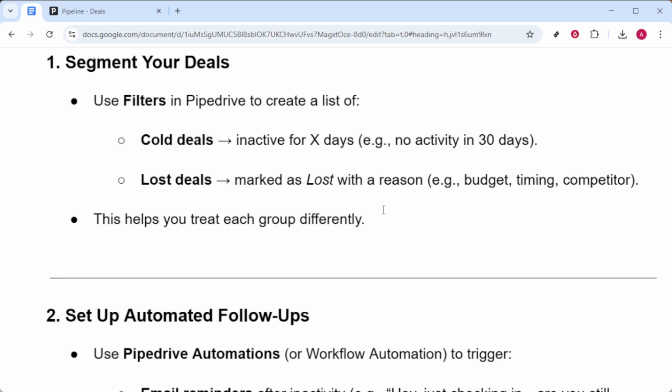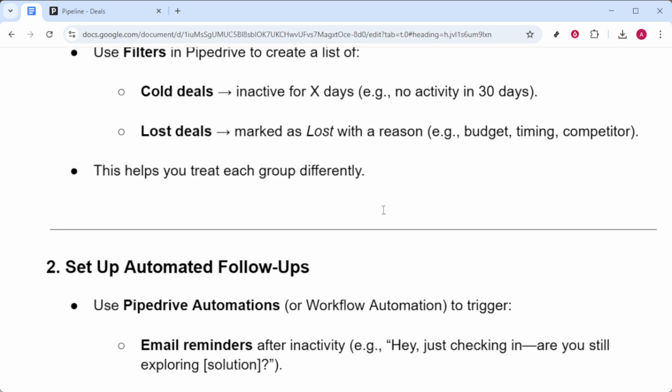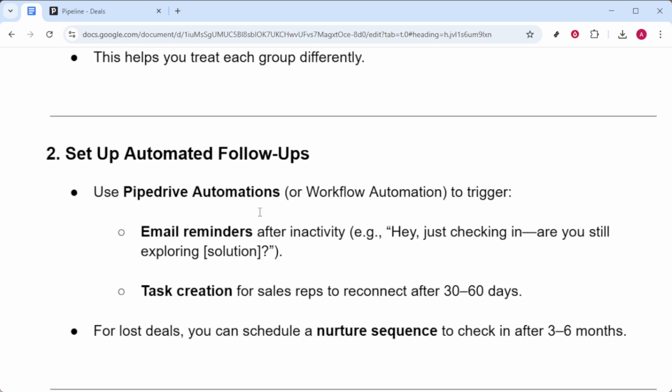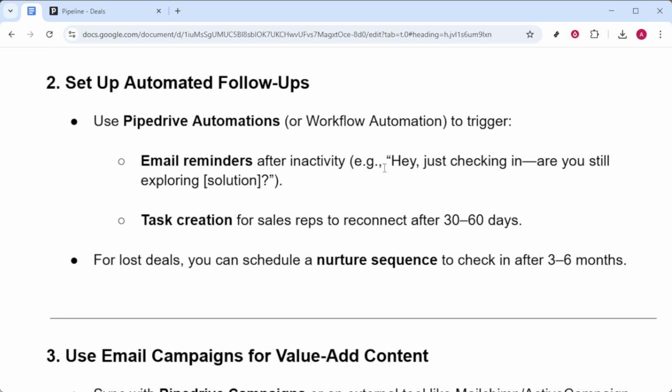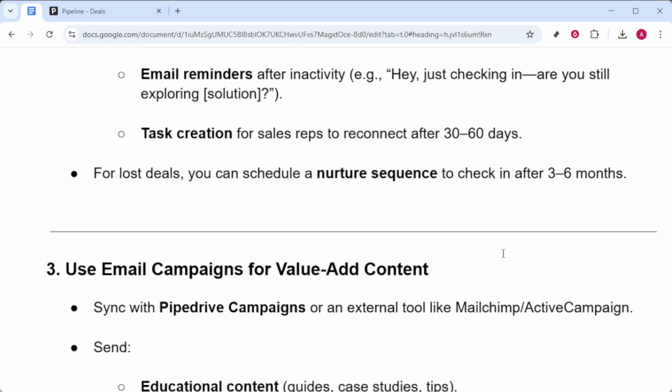Moving on, let's set up automated follow-ups. This is where Pipedrive's automations or workflow automation feature comes in handy. You can trigger email reminders to nudge your prospects after a period of inactivity with a simple message like, "Hey, just checking in, are you still exploring solutions?" Additionally, consider creating tasks for your sales reps to reconnect after 30 to 60 days of inactivity. For lost deals, you might want to schedule a nurturing sequence to touch base after 3 to 6 months, ensuring that you remain top of mind.